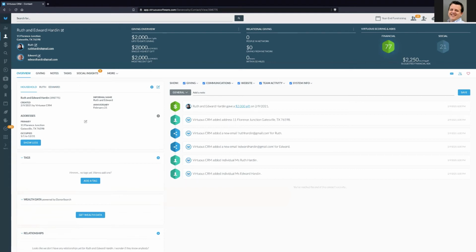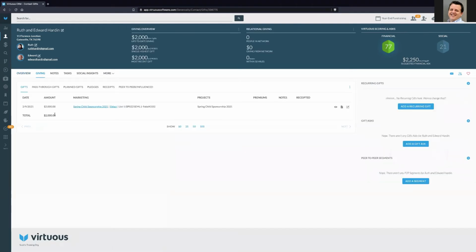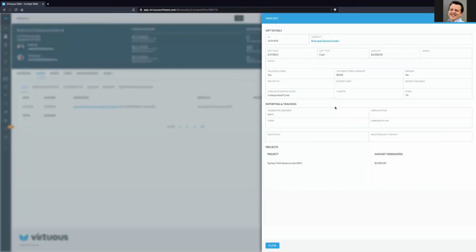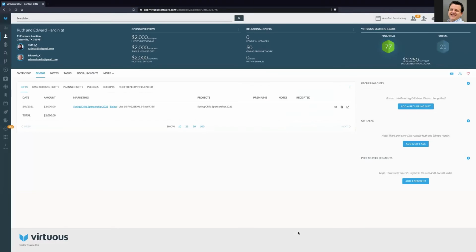And up here at the top of the screen, I can see they've given $2,000 life to date. That came from a single gift. Again, that's not Ruth's gift or Edward's gift. That's from the Hardens as a household. When I go to that giving tab, that's going to show me their giving. Now, on any gift, I do have the ability, again, to flag an individual. There's an individual field on here. So I can identify an individual who kind of made this gift happen, right? Who was influential, but again, that doesn't tie that gift to Ruth, right? It doesn't tie it to a member of this household. It's still giving from the Hardens as a household.